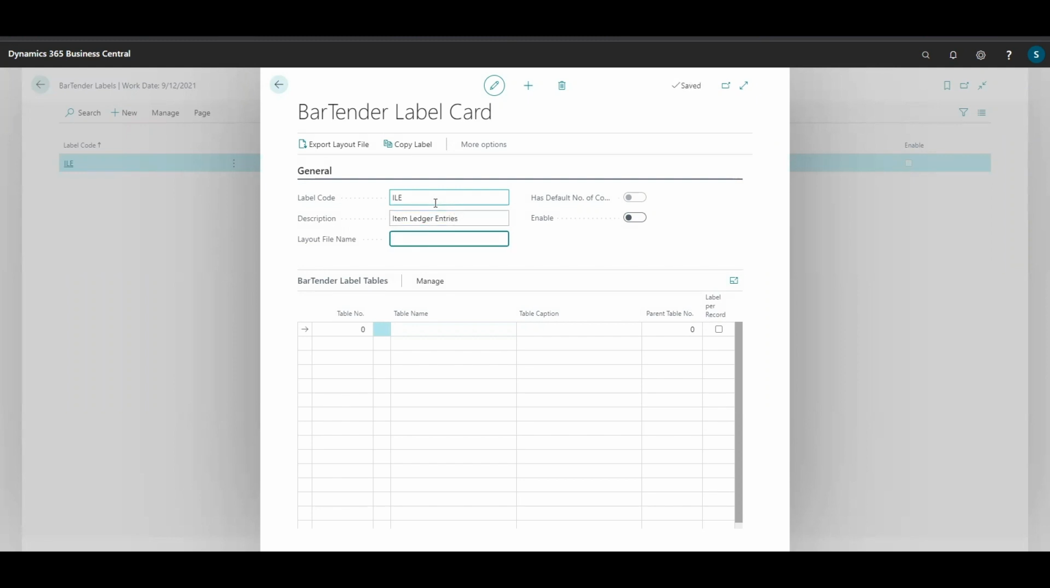The layout file name has to match the label file name in the BarTender Designer software. For demonstration purposes, we're going to do ile.btw. .btw is the file extension that the BarTender Designer software uses.